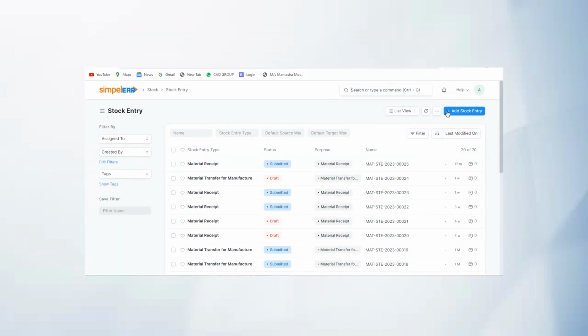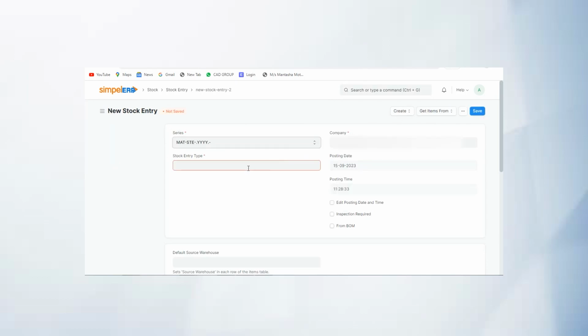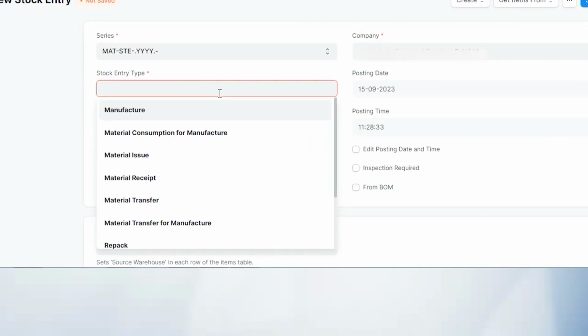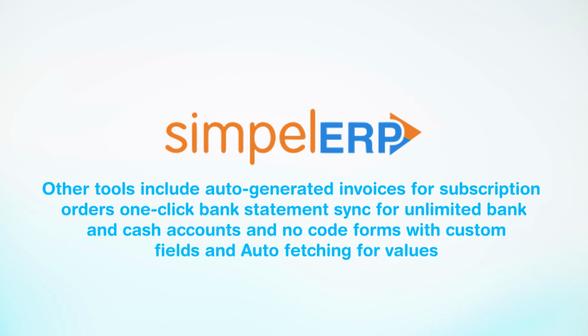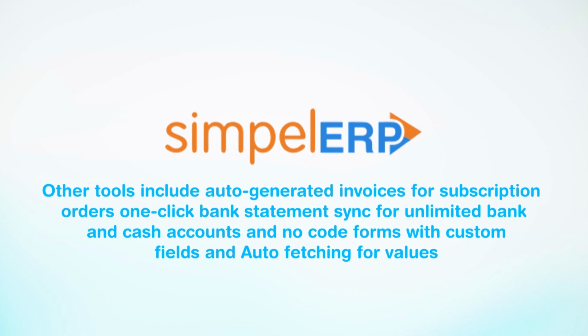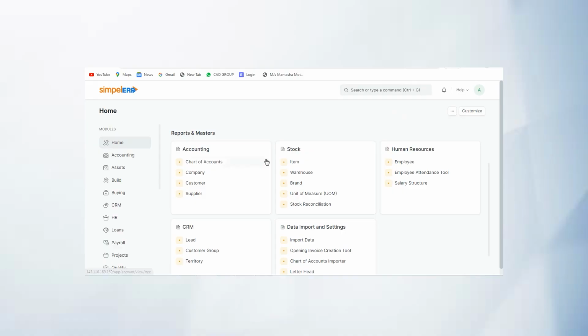Whether you cater to local or global customers, SimpelERP lets you manage transactions in multi-currency, automatically converting funds to your base currency. Other tools include auto-generated invoices for subscription orders, one-click bank statement sync for unlimited bank and cash accounts, and no-code forms with custom fields and auto-fetching for values.